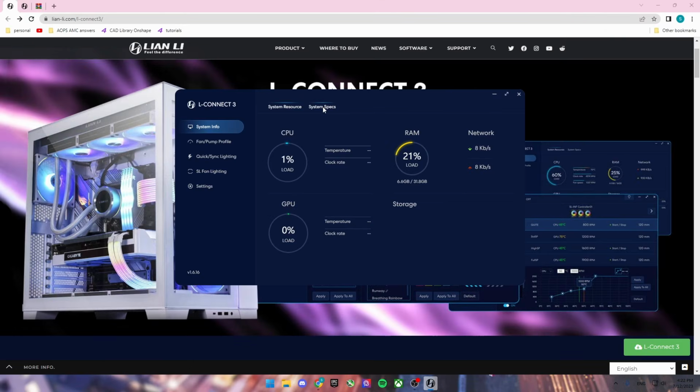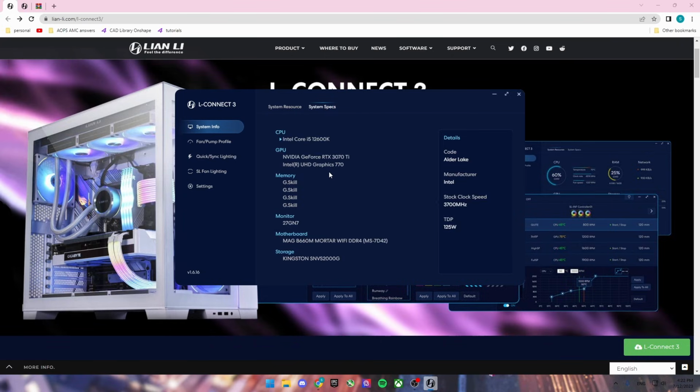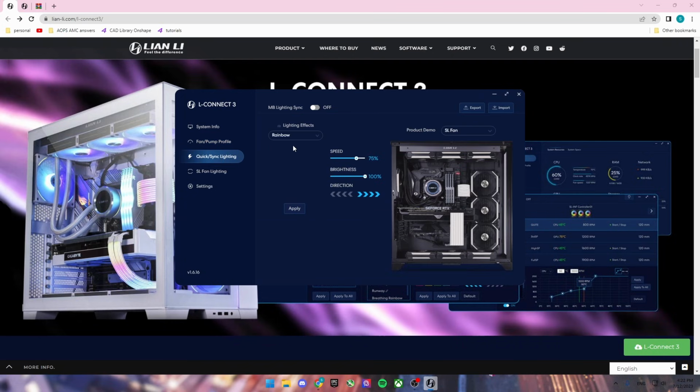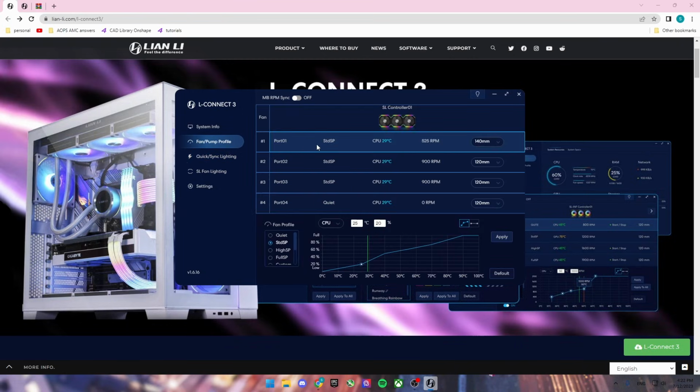One thing to note about L-Connect 3 is that it's pretty laggy. So even though I have really good specs, I have a 12600K and a 3070 Ti, and I have 32GB of RAM, so that's not the problem. As you can see, it's just really laggy after I click. So the problem was I couldn't change the lighting effects or the fan speeds. And whatever I was doing, they just wouldn't change.